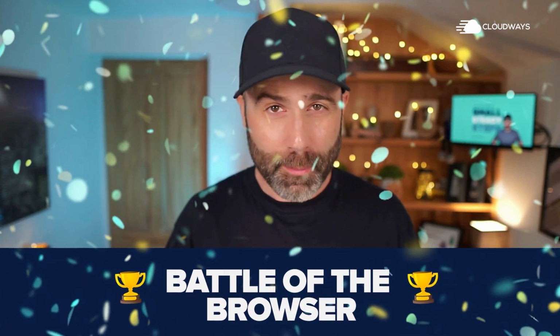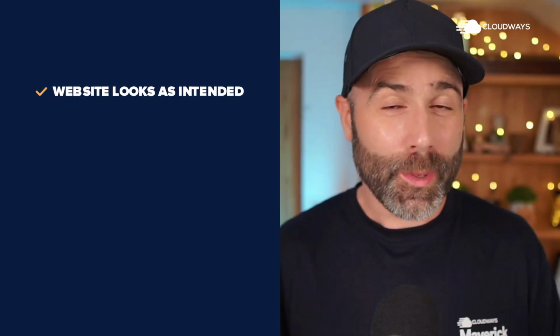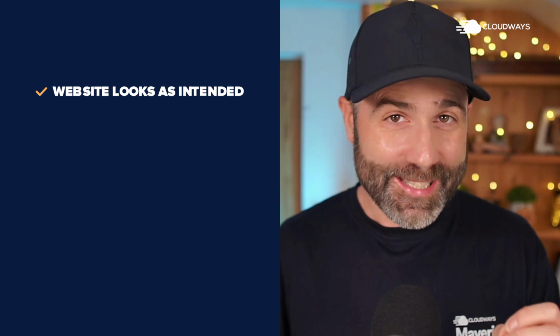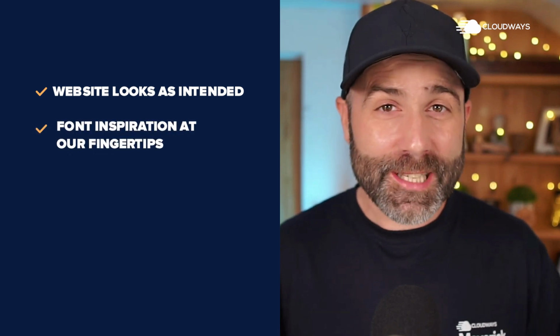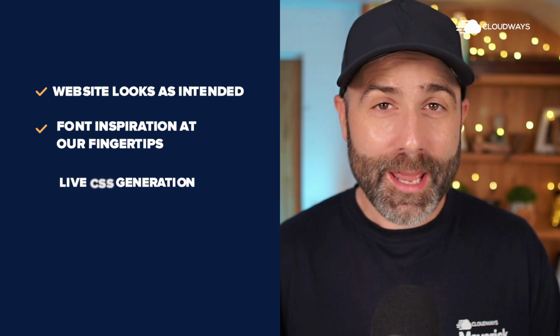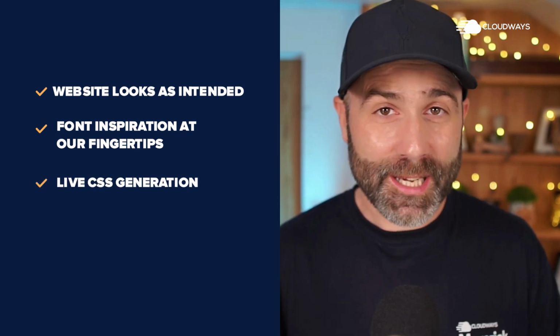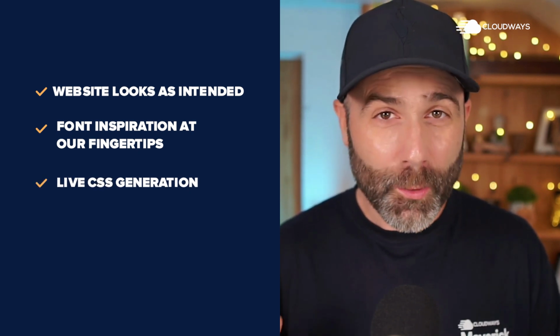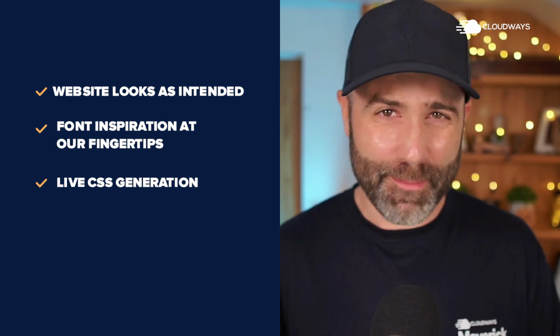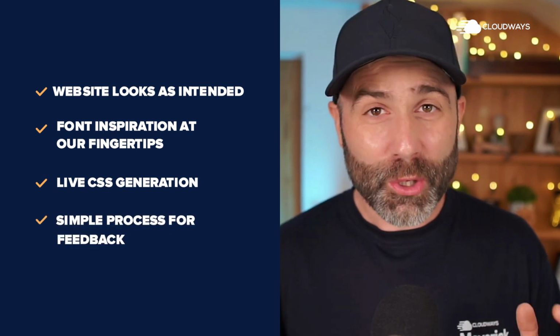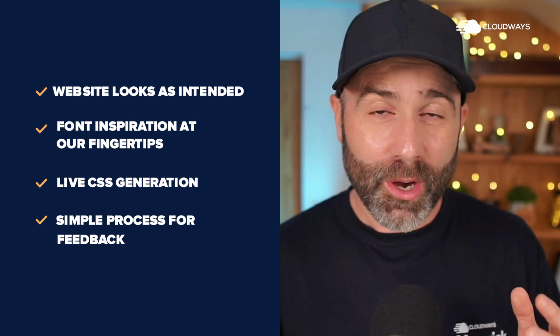that they were doing. Today, with these awesome Chrome extensions, we have now won the battle of the browser. We can ensure that sites we develop look like they were intended. We've easy access to font inspiration from around the internet. We are able to change the CSS of sites we're working on visually and quickly, then export the code, saving loads of time. And we now have a simple process for giving feedback to our developers on what they're working on. All of these extensions are completely free, and you should be able to use them on any Chromium-based browser.